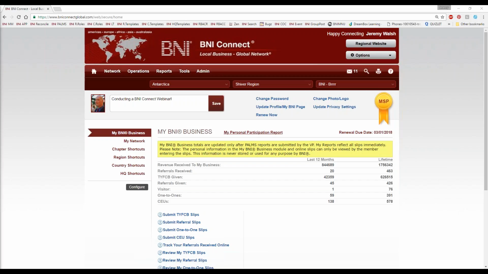So the goals in BNI Connect. To get to all this other functionality in BNI Connect, we do have to go to the scary places beyond the home screen in the system.